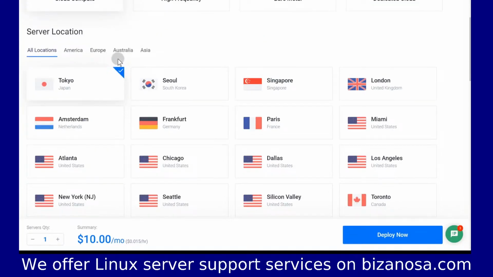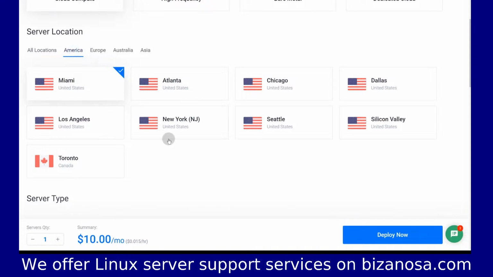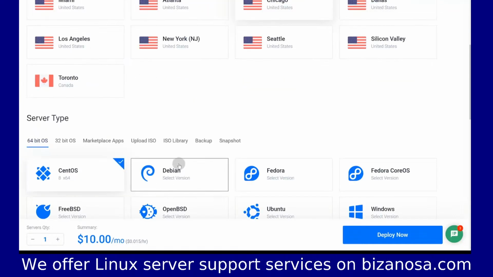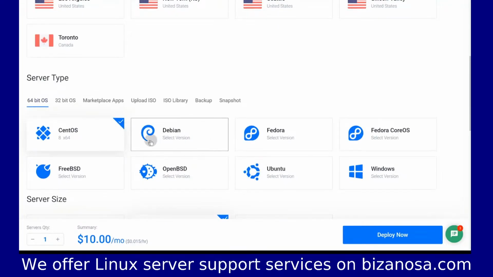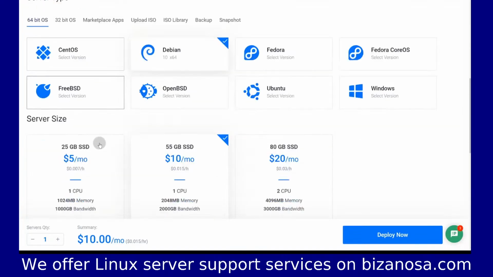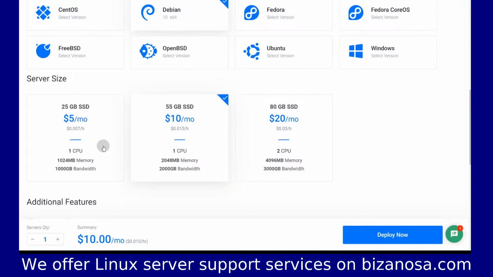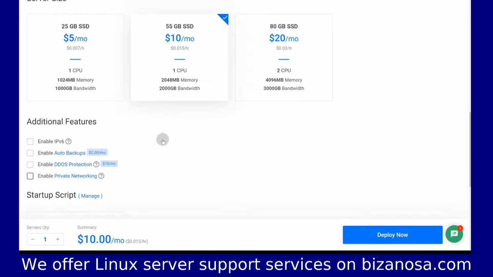So I'm going to use, let me choose a location in America, and I will choose the Chicago data center. And then the operating system, I want to install Debian 10. So I'm going to click there, and then I will select Debian 10. And the server size, since I want to install VirtualMin, I want something that at least has 2 gigs of memory. So I'm going to choose the $10 server, which has at least 2 gigs of memory.